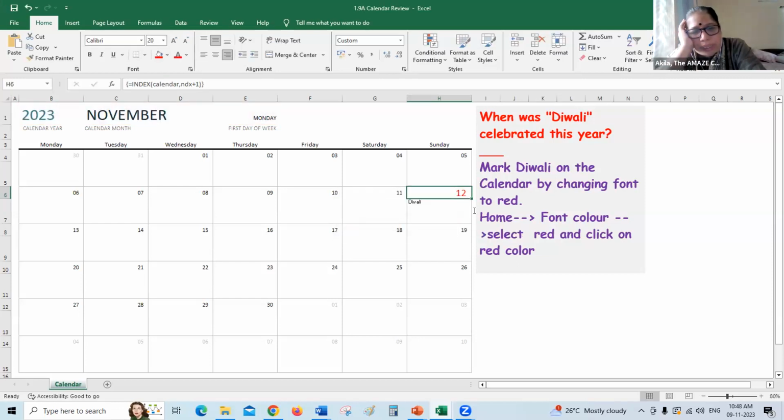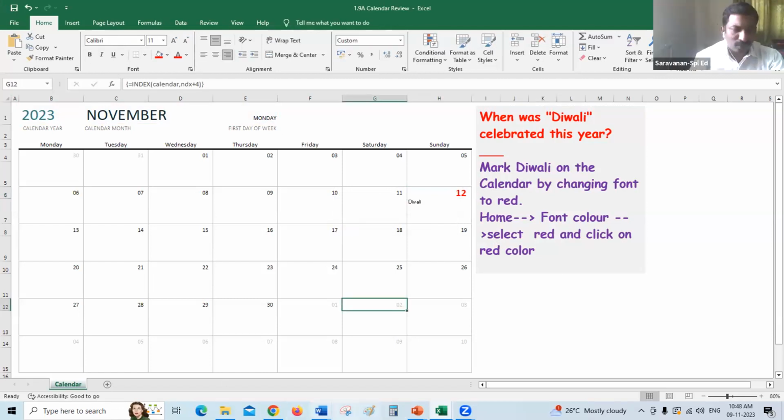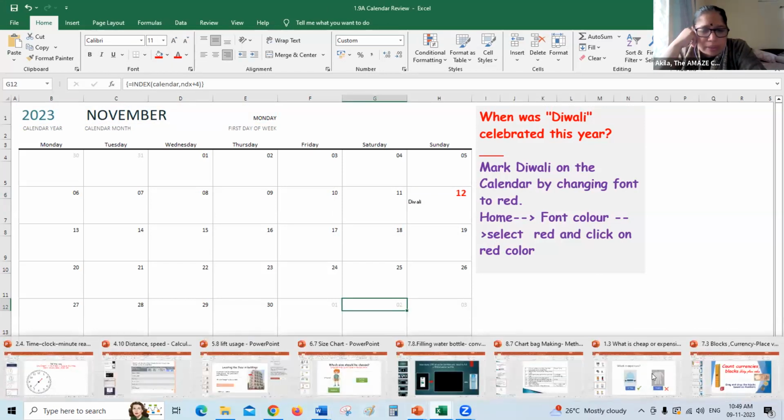How to do that in Excel, we will be teaching you. It's not straightforward, I guess. So we'll be doing a few more activities like this with the Excel calendar. Now we can move to money quickly.